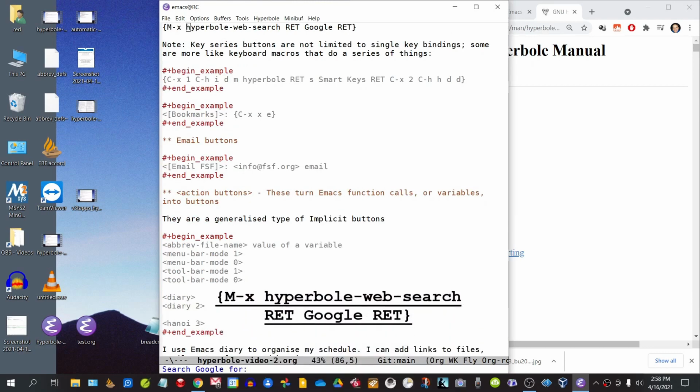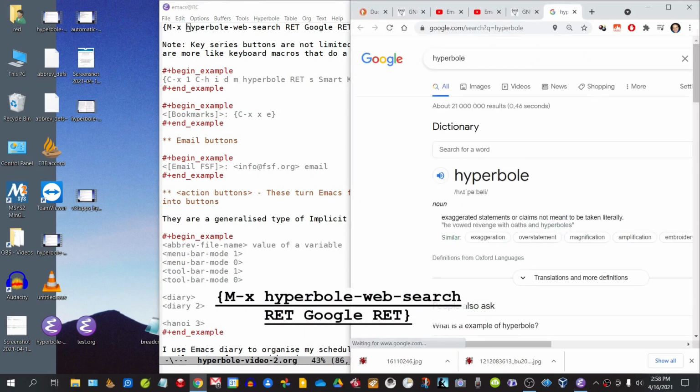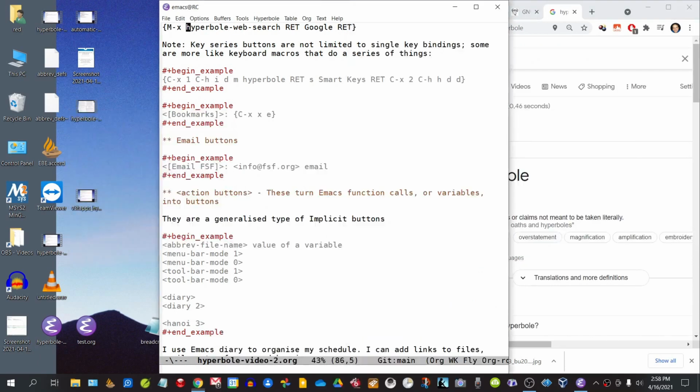Let's search for Hyperbole, and there we have it. And just to note that key series buttons are not limited to single key bindings. Some are more like keyboard macros that do a series of things. And here's a more complex example of a key series.